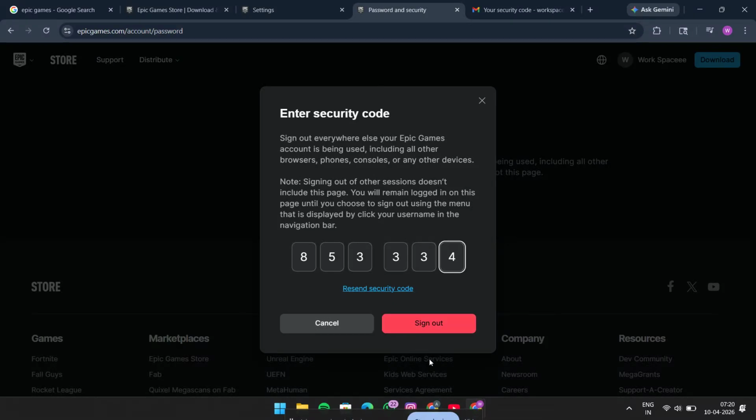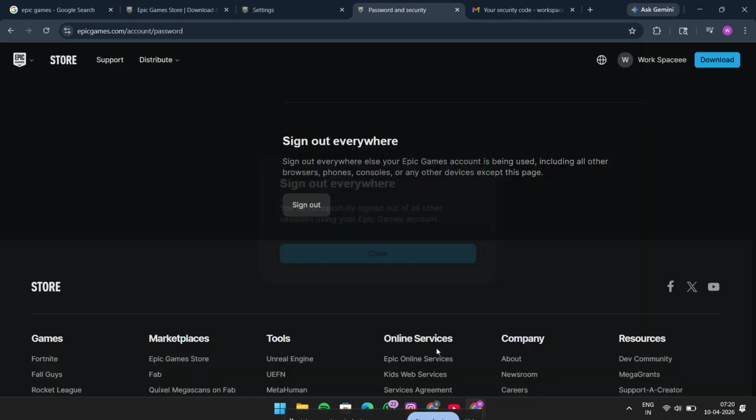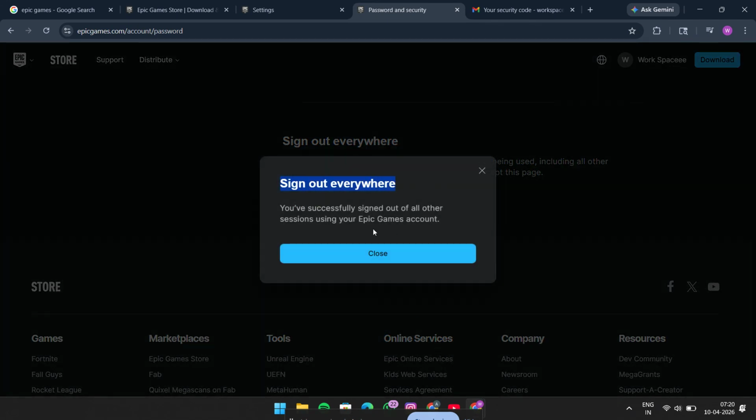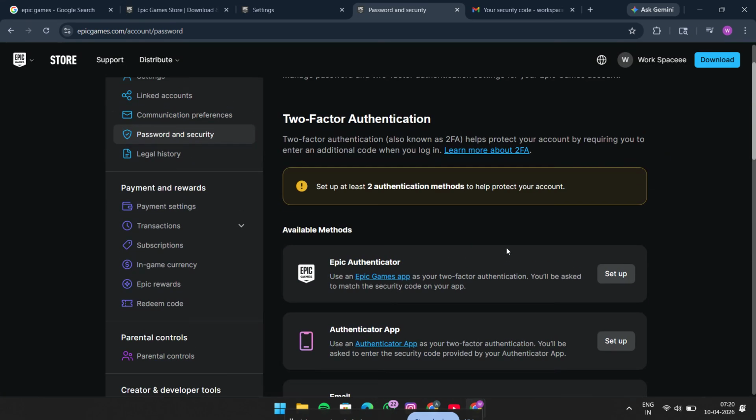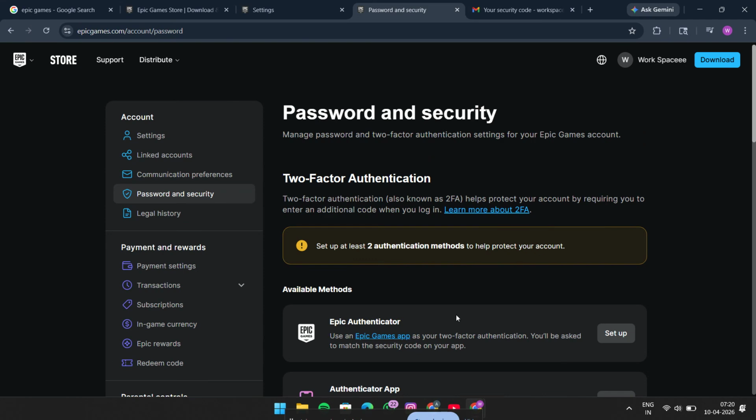If you are using this as part of securing your account after sharing a device, changing your password afterward is also a smart idea. And that's it. You've successfully signed out of all devices on your Epic Games account.